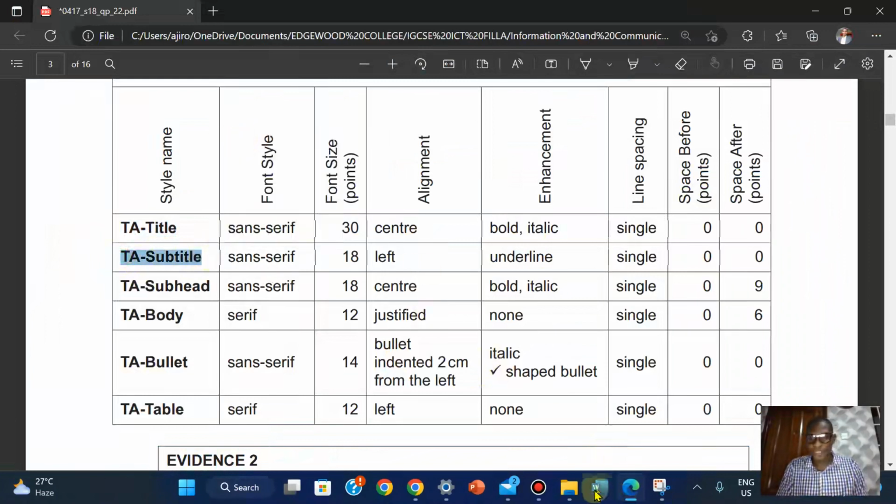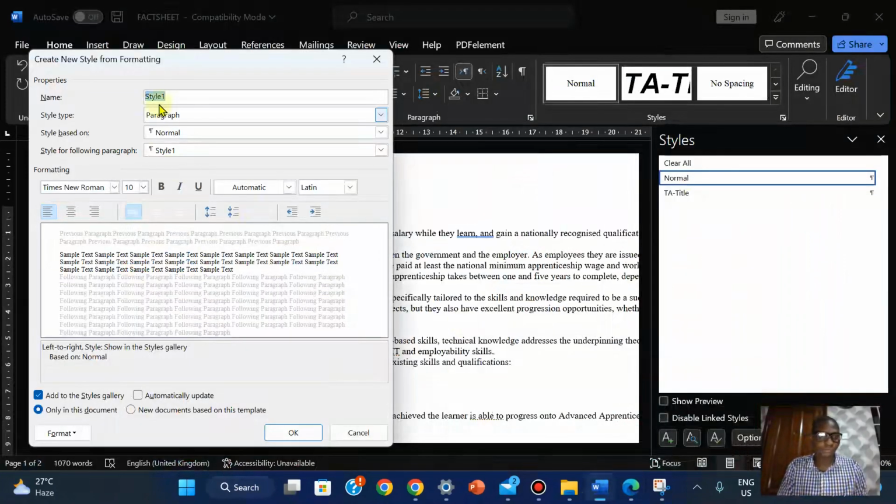The TU subtitle. So I should have paused the video, but I want you guys to see the step by step on how to create a style, which is very fundamental in document production, because you're definitely going to create styles. It is a recurring process in your IGCSE exam in document production, and it's a question that you're definitely going to see in your practicals.